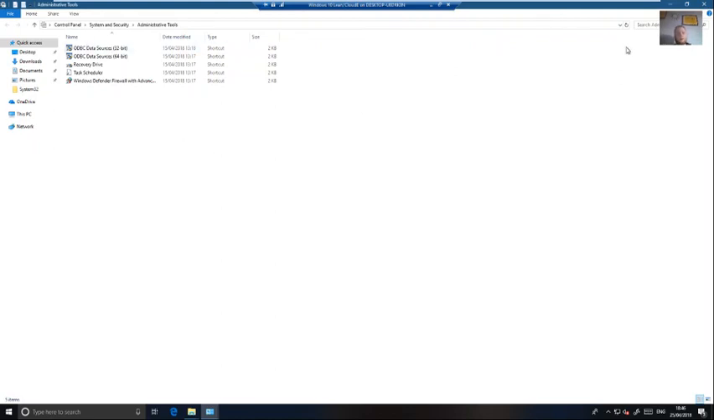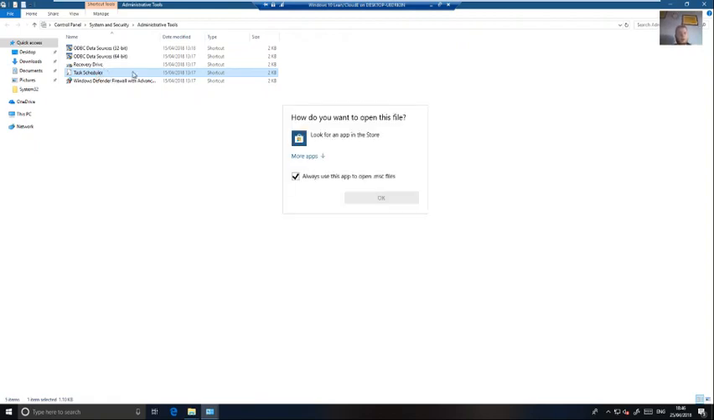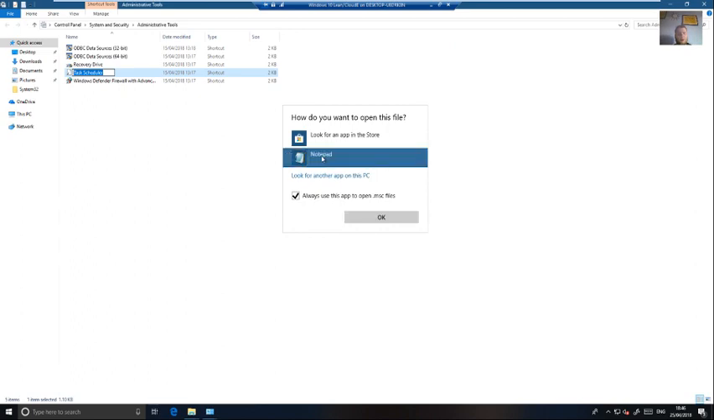This is how bare bones the admin tools are. I'm going to try running Task Scheduler. I should in a minute see a message telling me that I can't because MMC is missing. See? Always use this app to open MSC files, which is the Microsoft Management Console. How do I want to open the app? Notepad, or look for an app in the store.